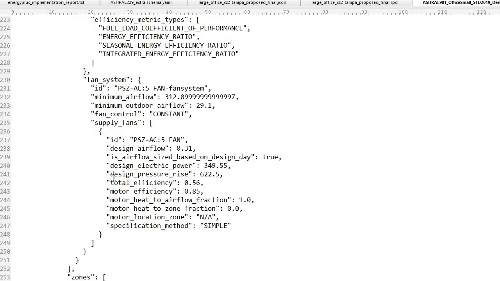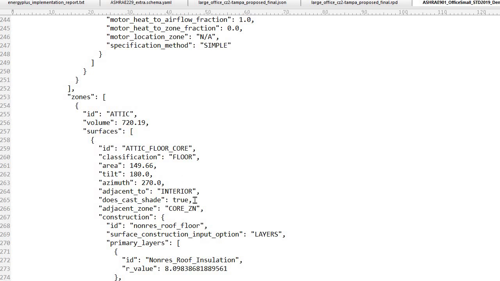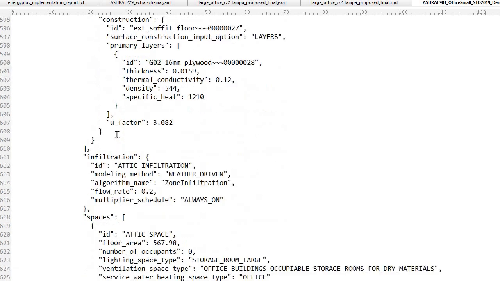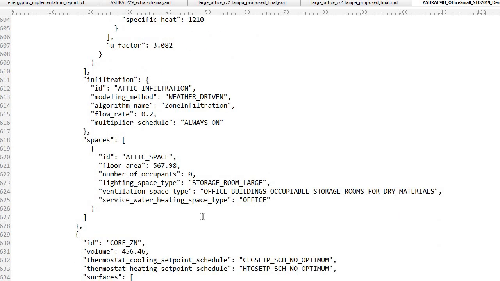we go down a little further. Let's see. Right around here, you can see it starts talking about different zones. So the first thing it does is define surfaces for the zone, and then within each surface is a construction. We scroll down a little bit further, you can see that the zone also includes things like infiltration and then spaces. So in general, it's a lot like what you'd expect an input file to be for any kind of simulation software that's nested, but it's not an input file. It's this RPD file that is a kind of a summary of inputs and outputs from a simulation.